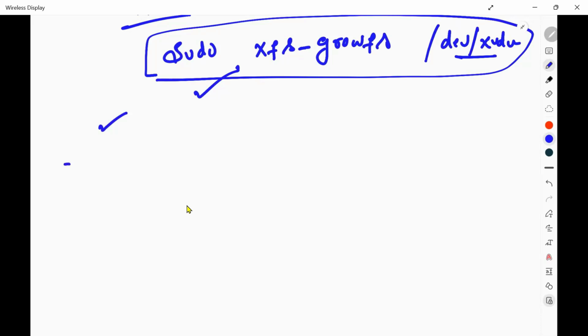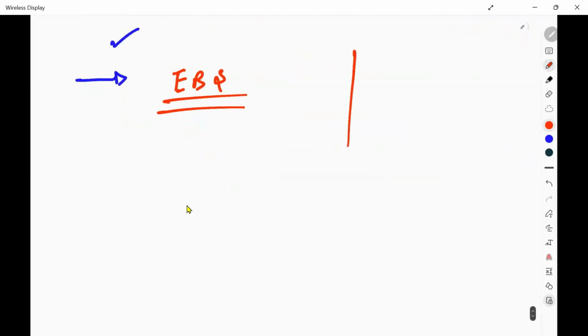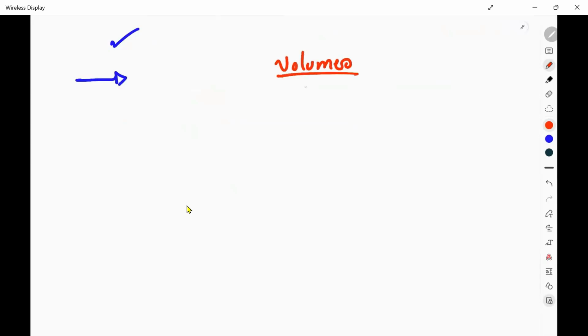Now, in your EC2 instance, before getting into that, I just wanted to make one more point here. Now we discussed EBS volumes. First of all, what are volumes? Volumes are nothing but similar to your hard drives, virtual hard drives. Correct. This is what volumes are.